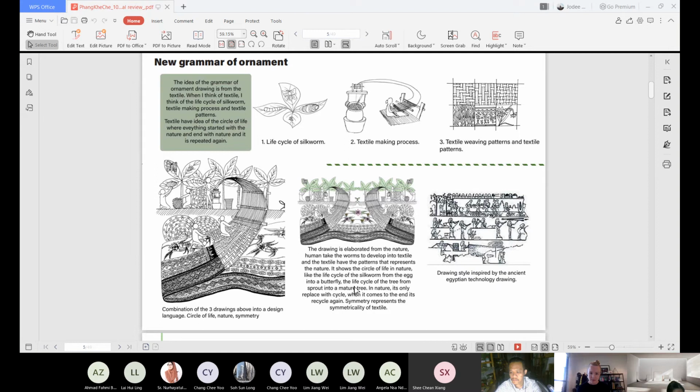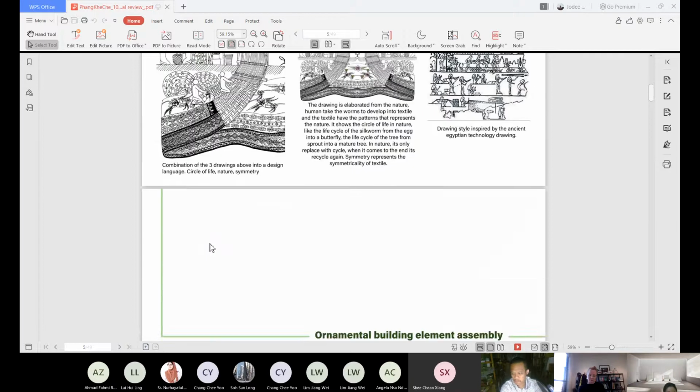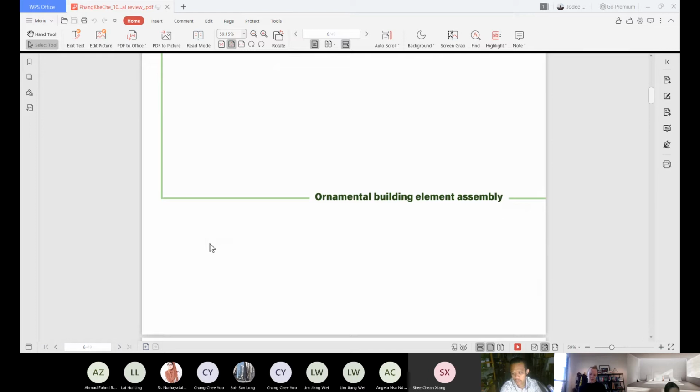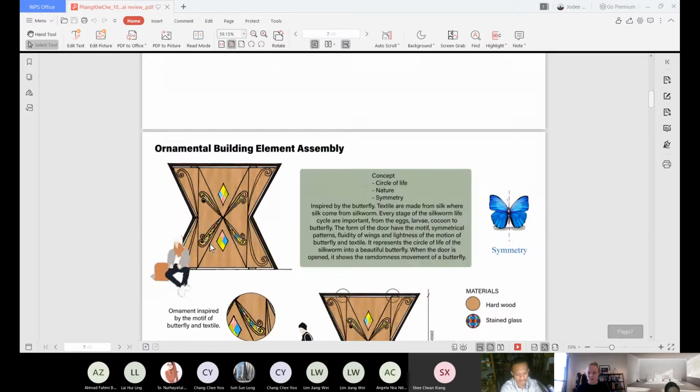The idea of this drawing comes from the textile. When I think of textile, I think of the life cycle of the silkworm, the textile making process, and the textile pattern, which have the idea of the cycle of life, where everything starts with nature and ends with nature, and is repeated again. Then I combine the three drawings above into a design language, which is circle of life, nature, and symmetry. After that, I develop my grammar of ornament into a building element.